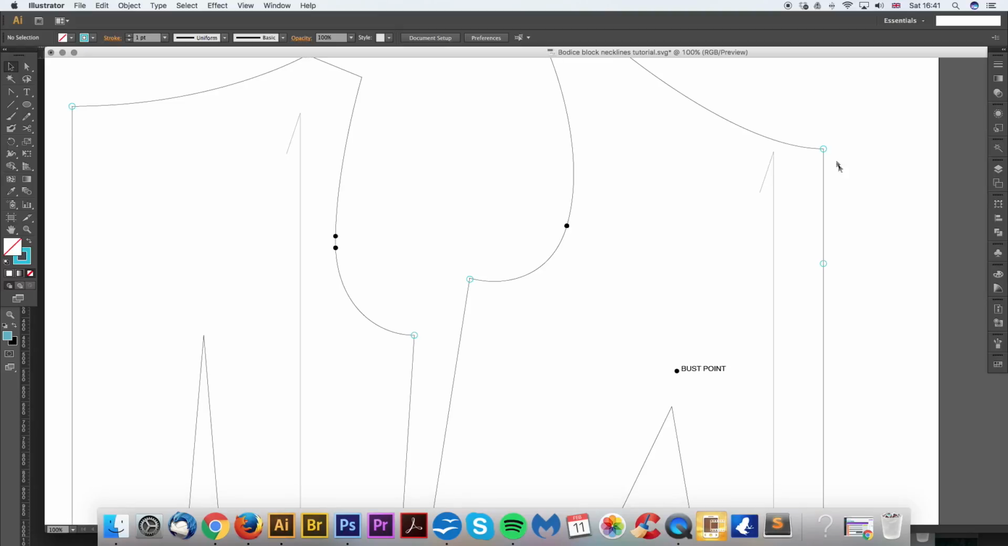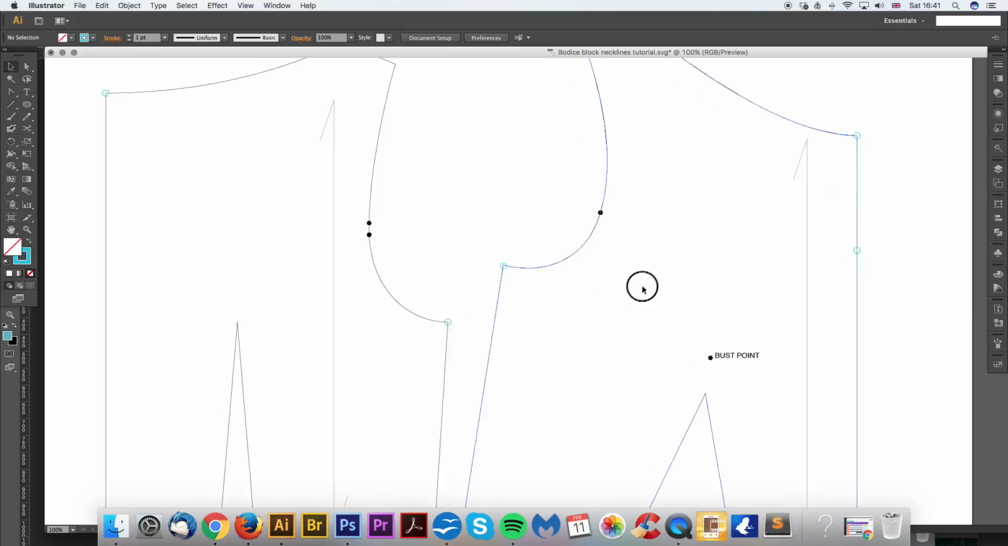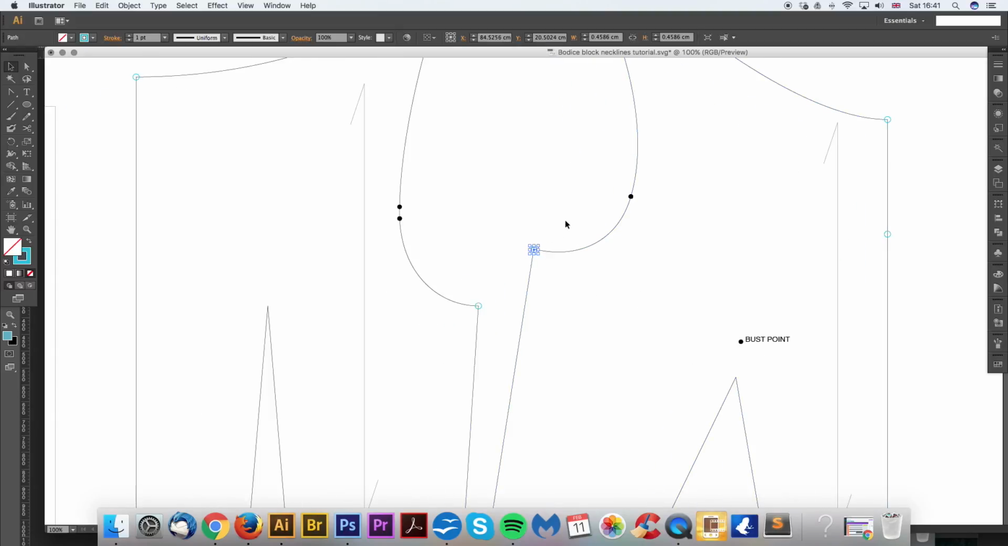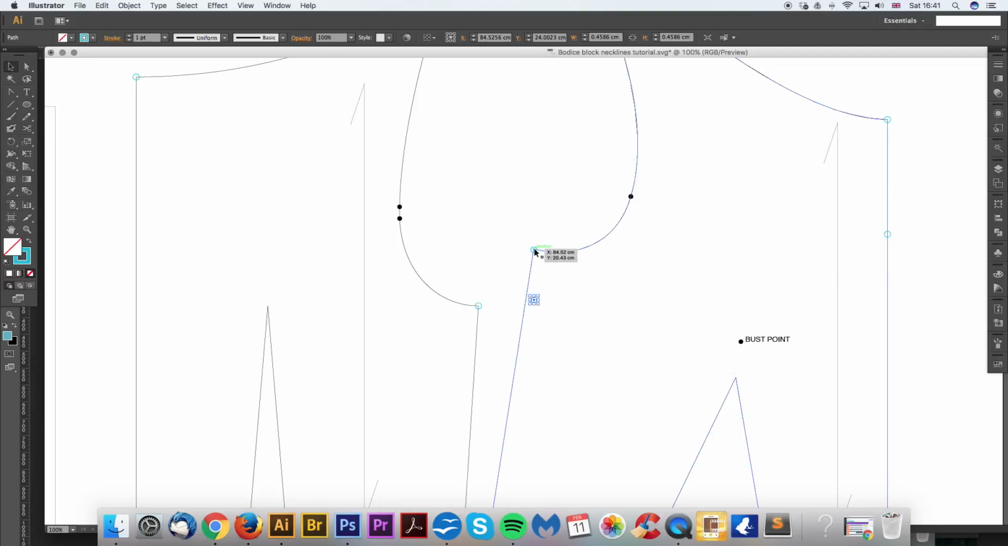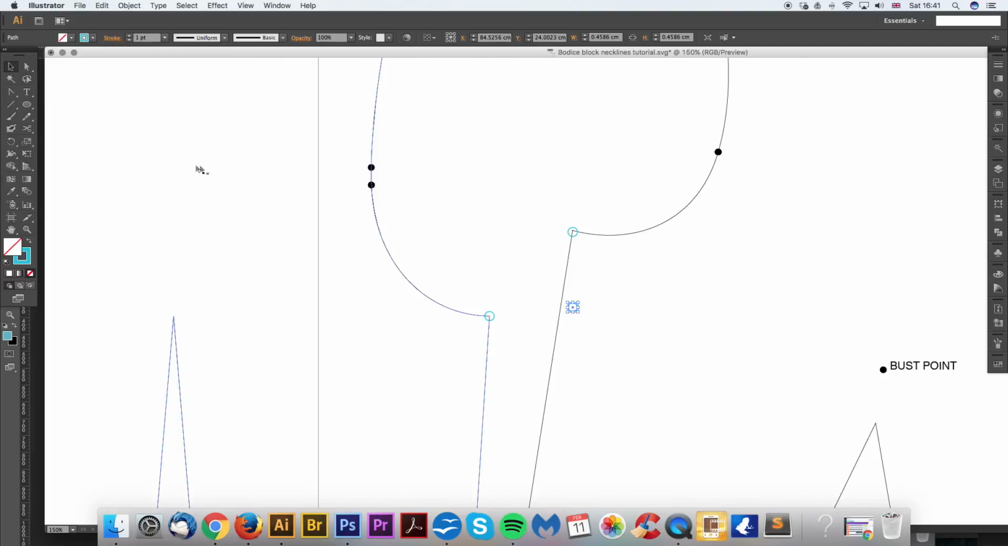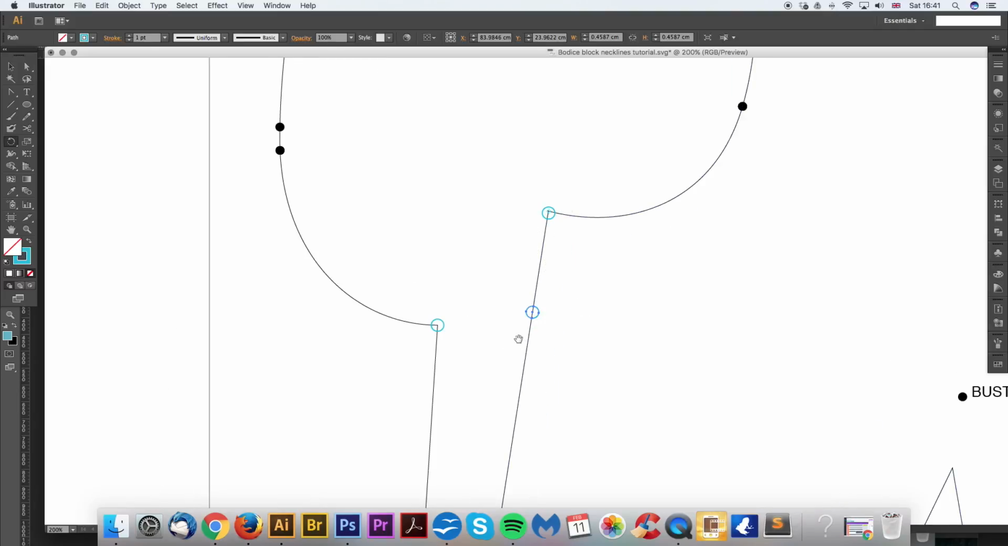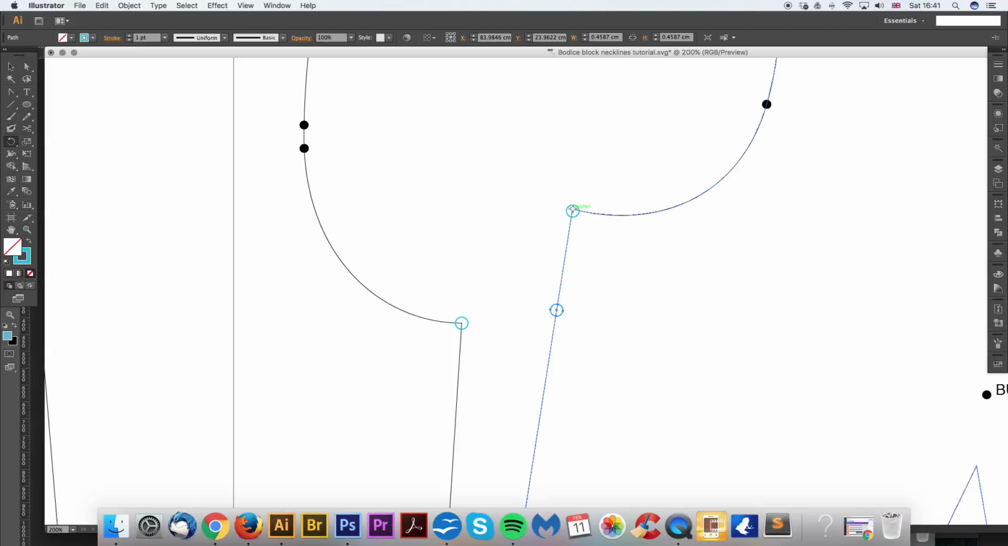So I've measured this one roughly about 7 or 8 centimeters down, and I'm going to measure this one roughly about 3.5 centimeters down. Let's go 0 and then 3.5. Let's copy. Next, I'm going to simply grab my rotation tool. I'm going to click on that point and then rotate this point around that point here until we actually connect with that side seam. That way we know for a fact that that is 3.5 centimeters from point to point.